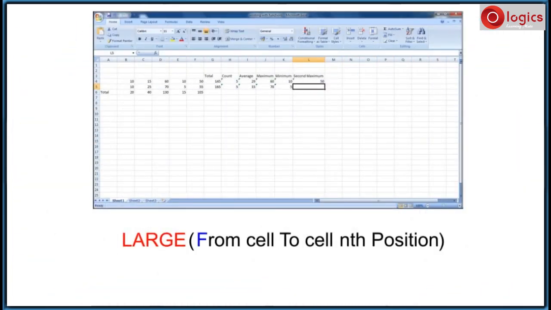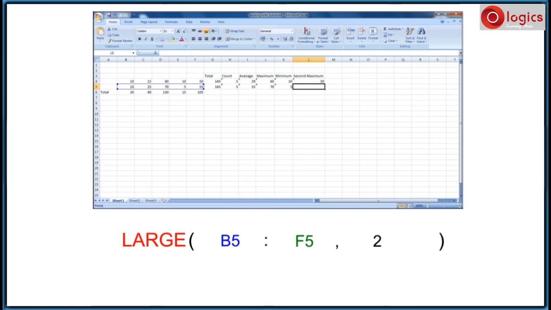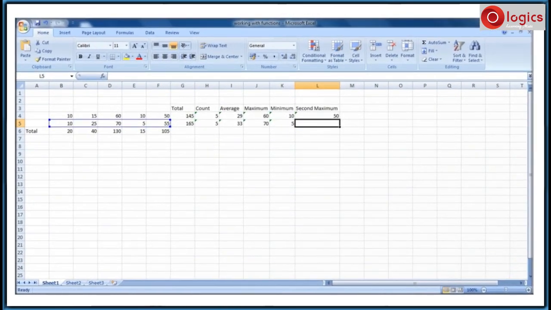Here I am going to perform the large function on another range of cells. Here it is B5 as from cell, F5 as to cell, and looking for the second largest value, so nth position typed as 2. Type colon in between two cells because it is a range, and type equal to in the beginning of the function. In my Excel sheet I have selected L5 to get the second largest value and am typing the function in the formula bar.